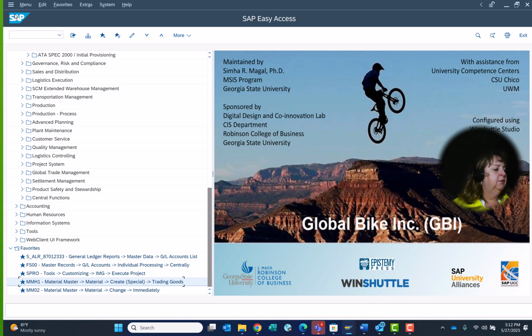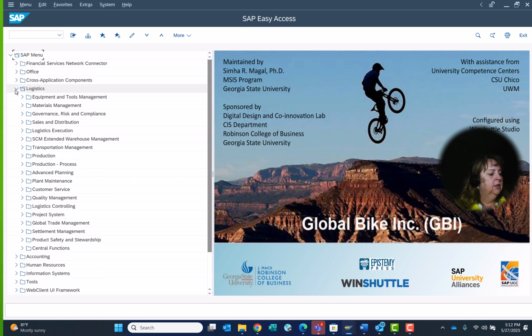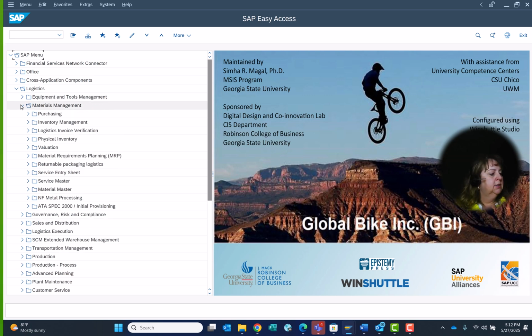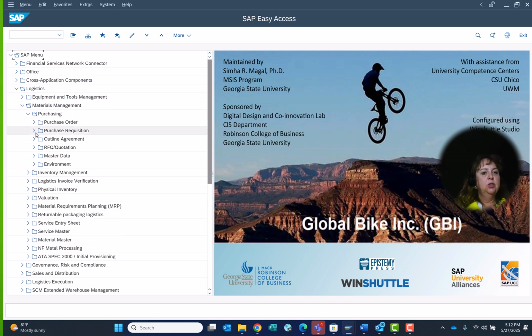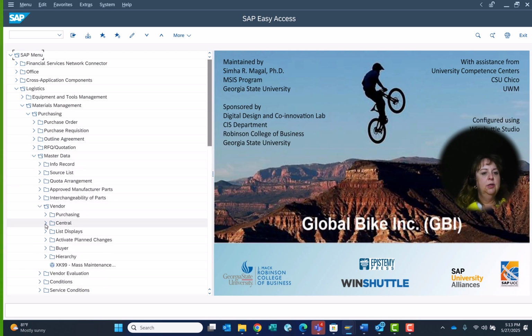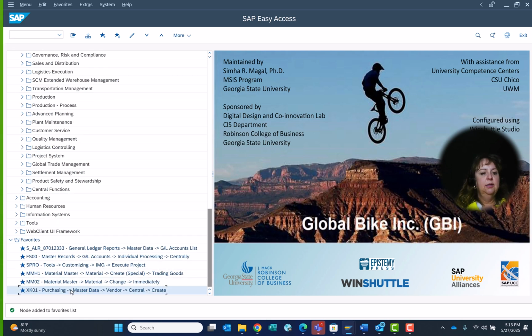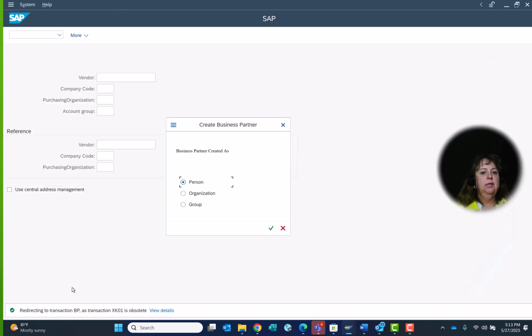Next, we're going to create the vendor master record. We'll go into logistics, materials management, purchasing, master data, vendor, central, create, or XK01, and click on that, and you'll see it moves us over to business partner.